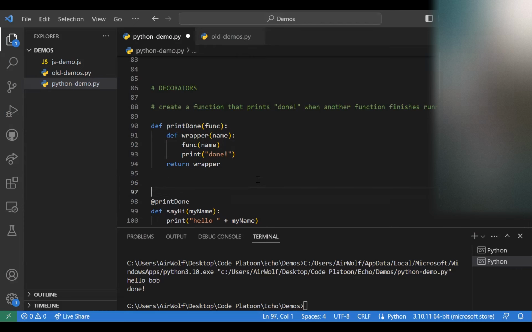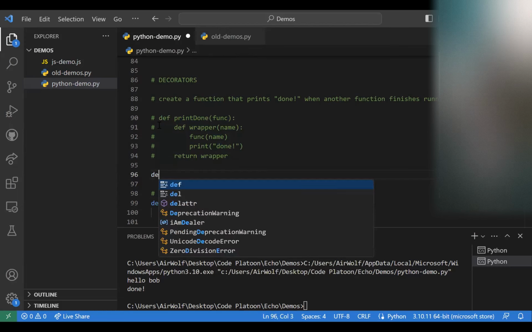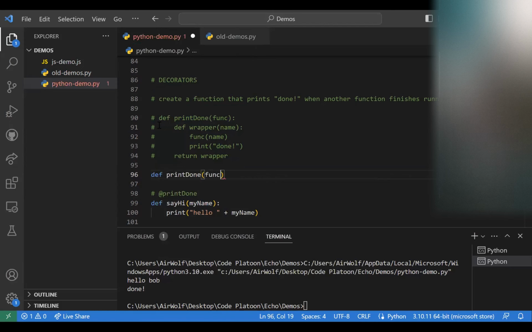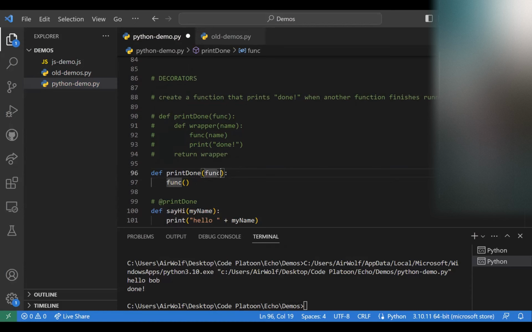So if we go back to that original example that we talked about, where we had a define print done, we input a function, and then we just ran function. We don't have a way to take the inputs of this function anymore, because we just have one line here. And I can't run the function because I don't know what parameters it takes.